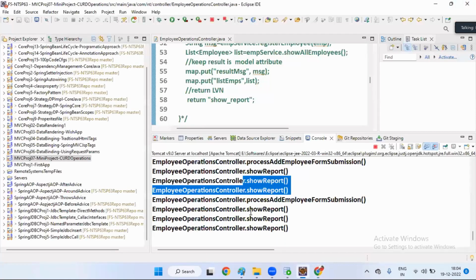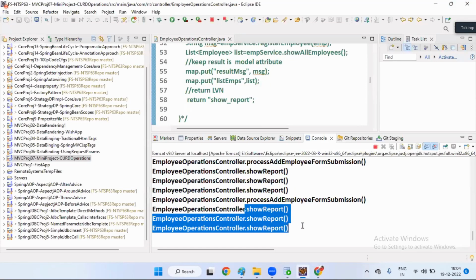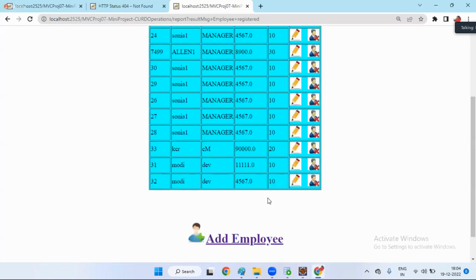No. But show report executed multiple times. Only fetching data is repeated, not the post mode request method. That means the problem is solved now, boss. Problem is solved or not? But one side effect has come. Are we getting it? Check it out.